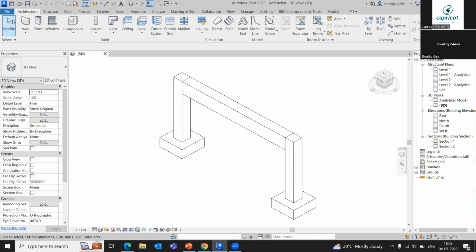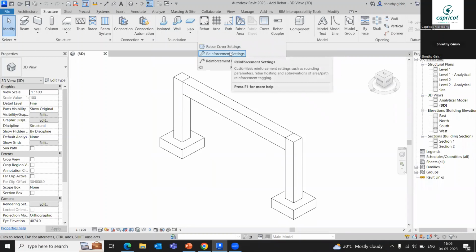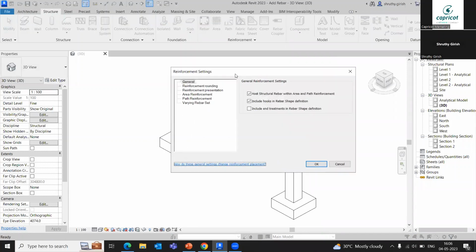First of all, in the Structure tab, we have the Reinforcement option available over here. If I click on Reinforcement, I have different options: rebar cover settings, reinforcement settings, and reinforcement numbers. If I click on reinforcement settings, we have these many options. In the General tab, we have host structural rebar within area and path reinforcement. We have include hook in rebar shape definition, for which a dialog message will appear whenever we add rebar. And we have include end treatments in rebar shape definition.